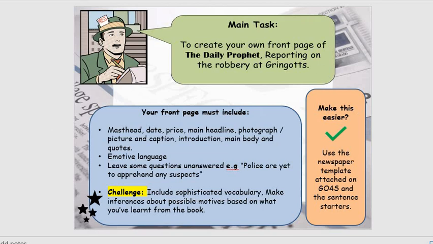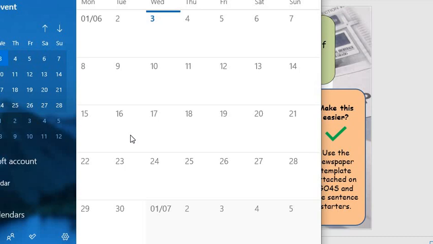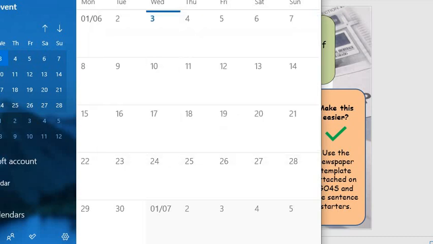So this will be due in a week today, so Wednesday next week, which I believe will be the 10th of June. Let's double check that. Yes, 10th of June. So due the 10th of June.